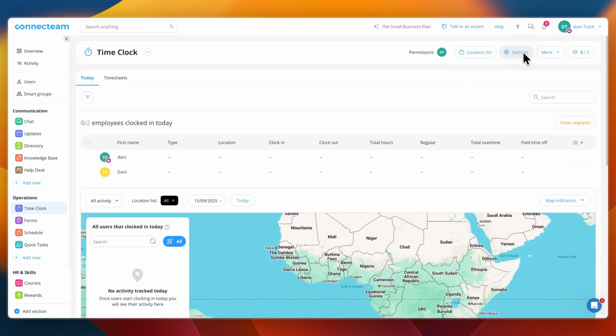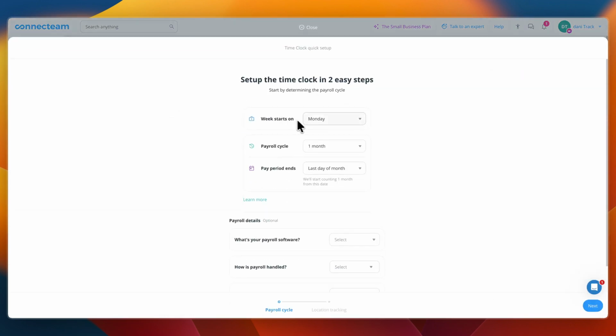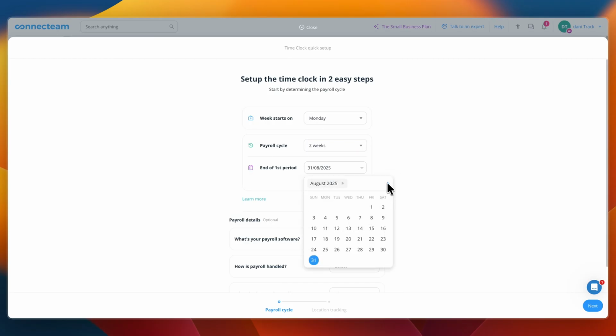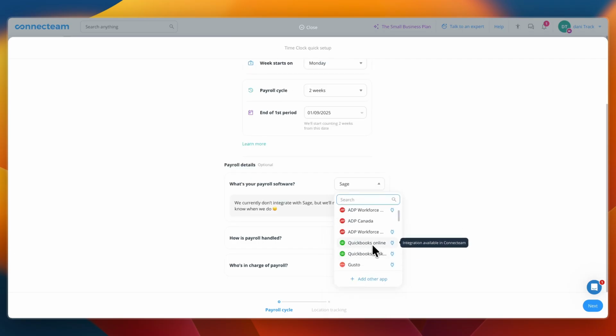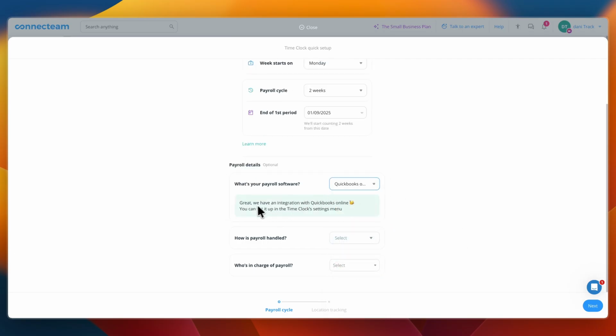Then here you can also set up your settings. So for example, when the week starts, the payroll cycle, for example, if you pay bi-weekly, you can set that right there. And end of first period, let's say that I want to do 1st of September, I can select that here. Then your payroll details, what is your payroll software? They have a lot of them, so it will probably be in here. Now let's say that I use QuickBooks Online, I can just select that. They have an integration, they don't have integrations for all of them.